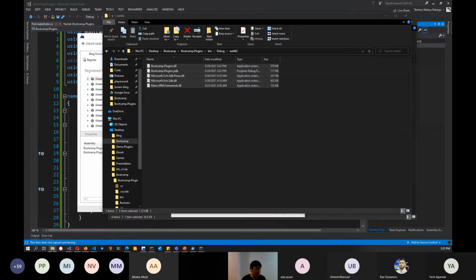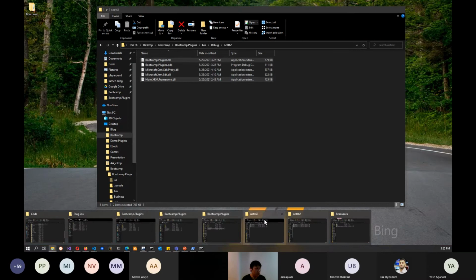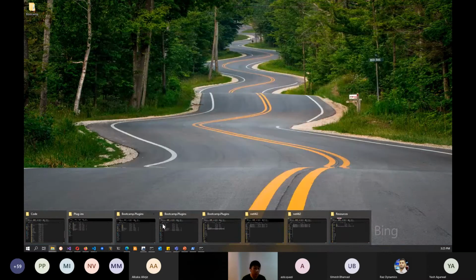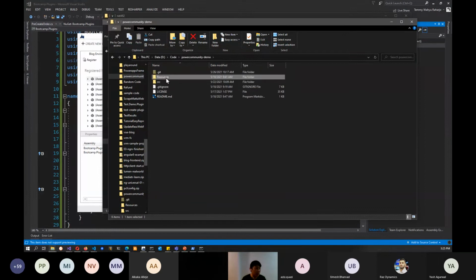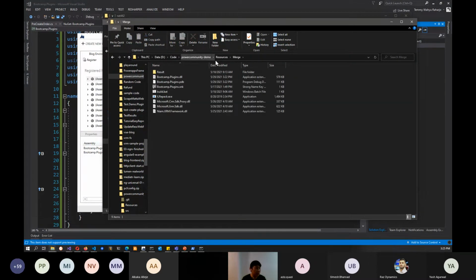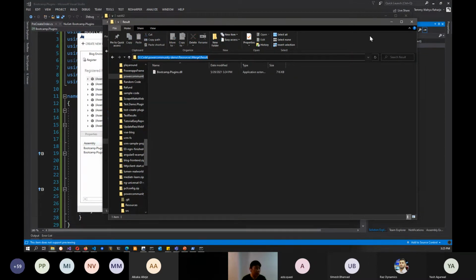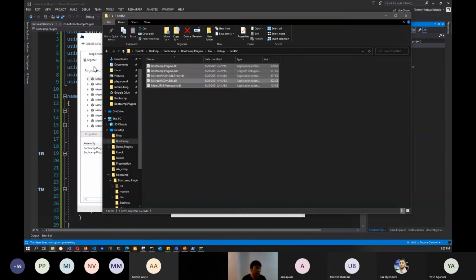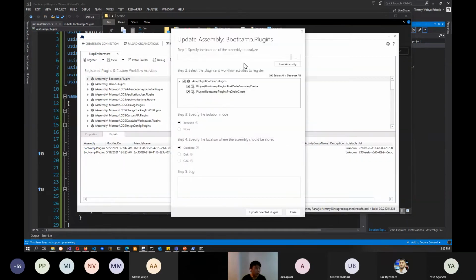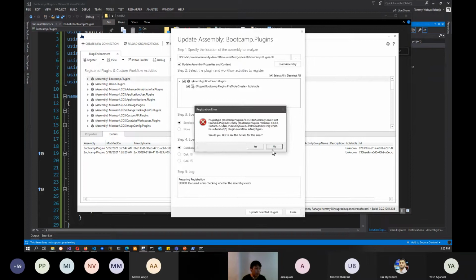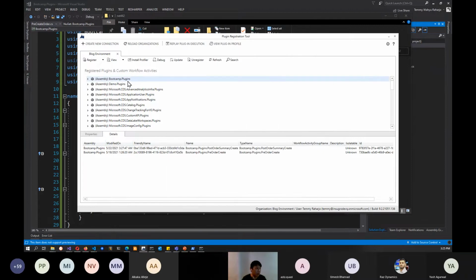Wait a minute. Where's the folder? This one. Here, then we can copy, but probably will get an error because there's another plugin step. So I will untrack first.